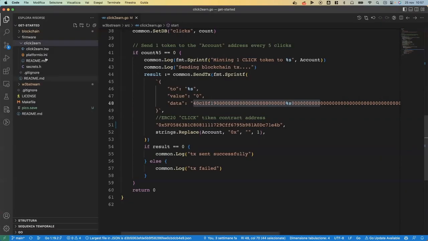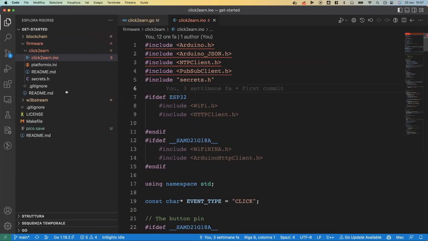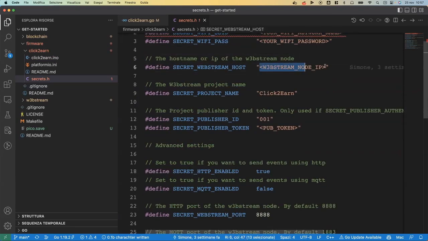So this is the firmware, and it's made of two files. One is the actual firmware, the other one is the secrets.h. So the first thing you do, you configure the secrets.h with your Wi-Fi network and your Wi-Fi password. Then you have to configure the IP address of your WebStream node. That's where the board will send the messages to.